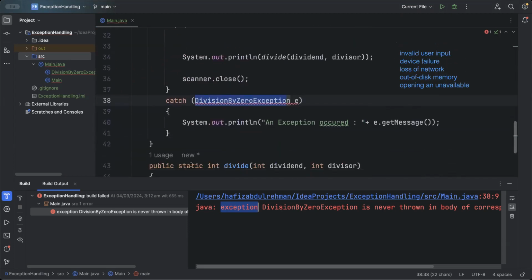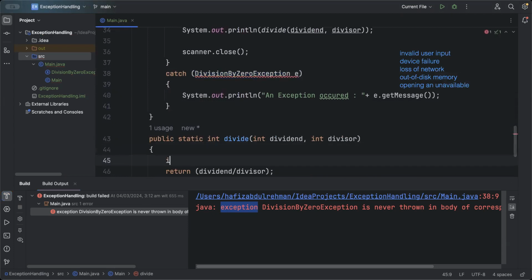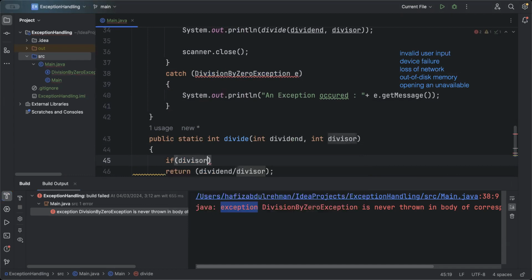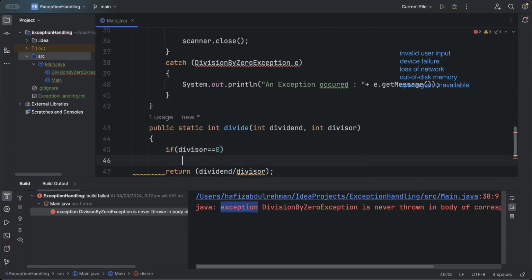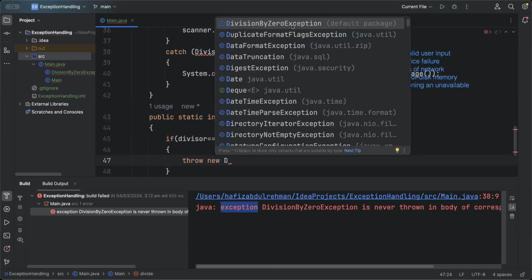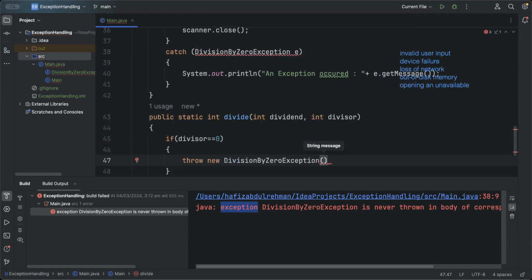So how do we do that? It's simple: wherever the division is happening, we have to make sure that if the divisor is zero, which means this shouldn't be done, we now throw an object of the DivisionByZeroException constructor, which means to this class. And then we say "division by zero is not allowed". This is going to create a clear-cut message. Let's run it first.